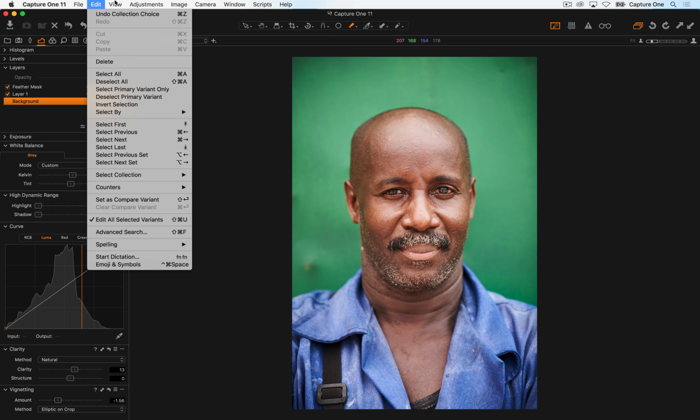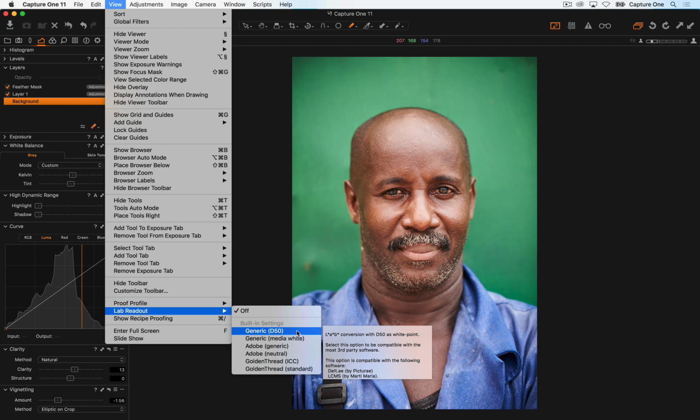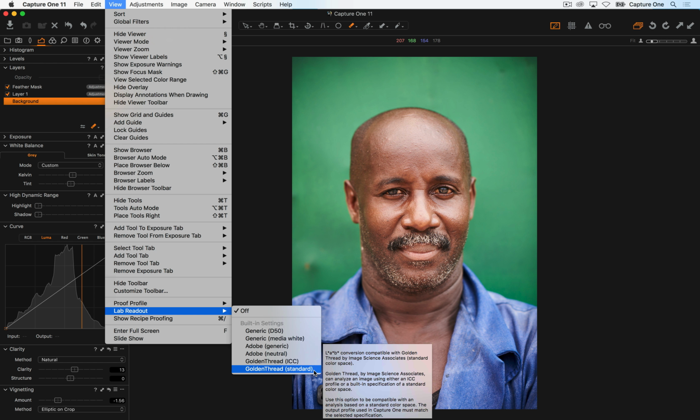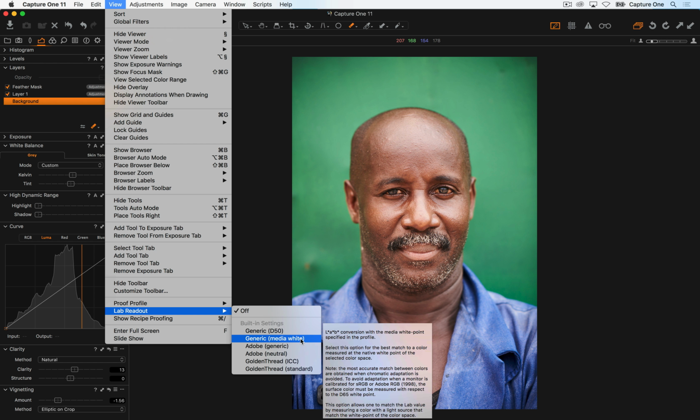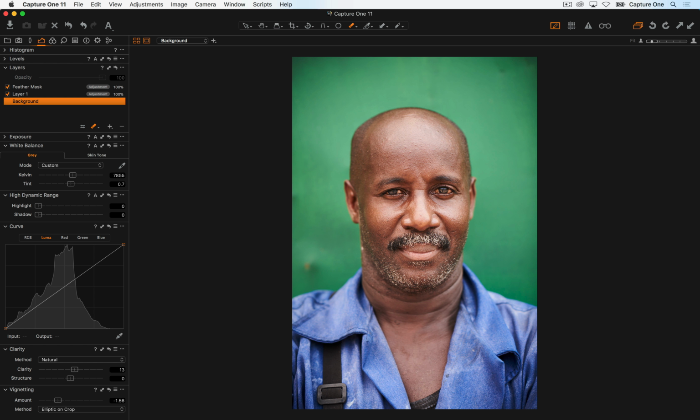And also in the miscellaneous update section, you can now read out colours in LAB profile as well. So if you need to do colour critical stuff and want LAB readouts, you can change that in the view menu too.